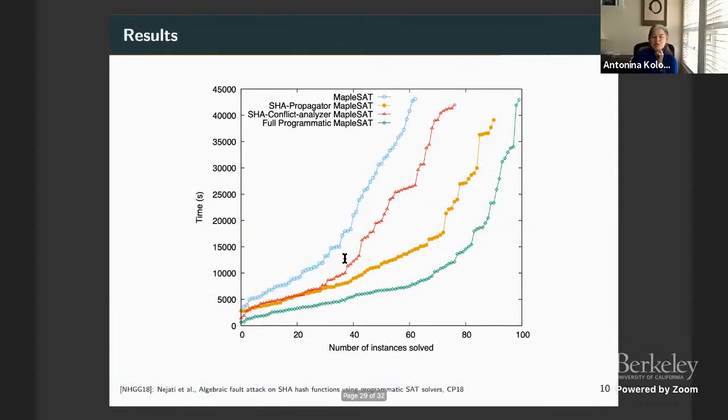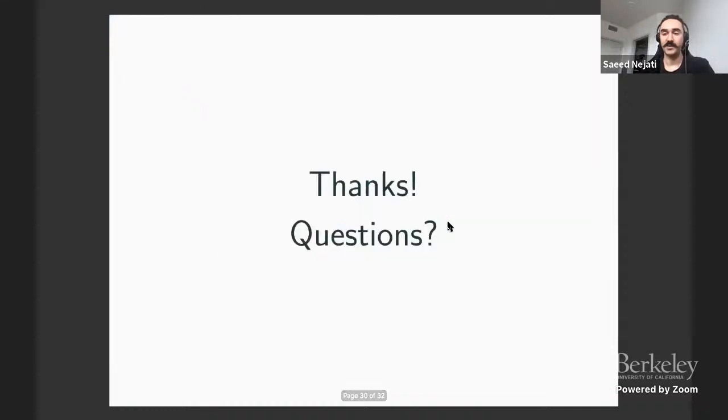Sorry, Said, if you could go a little faster. Yes, this is my last slide. So we implemented this in MapleSat, and this is the vanilla MapleSat on the left, and the application of only programmatic propagation gave us this big boost on algebraic fault attack instances. Thank you.